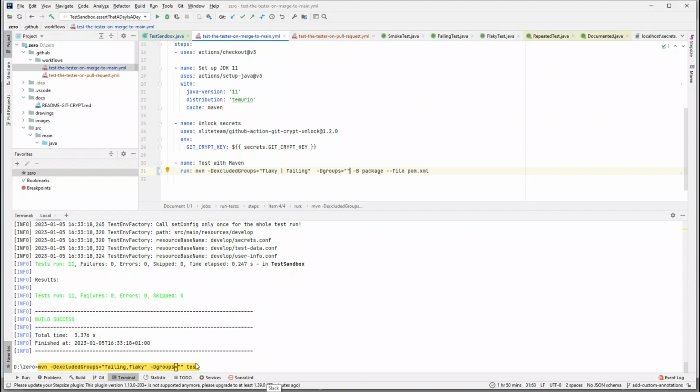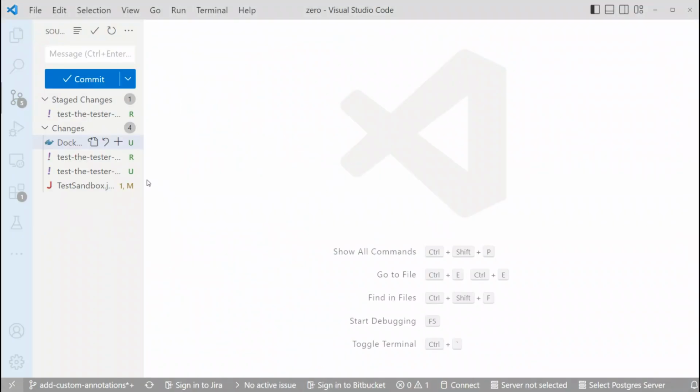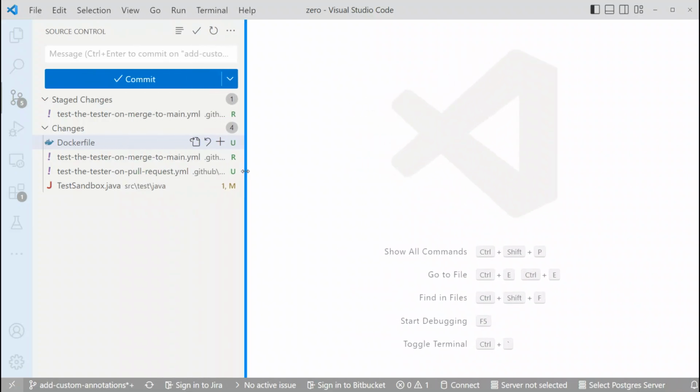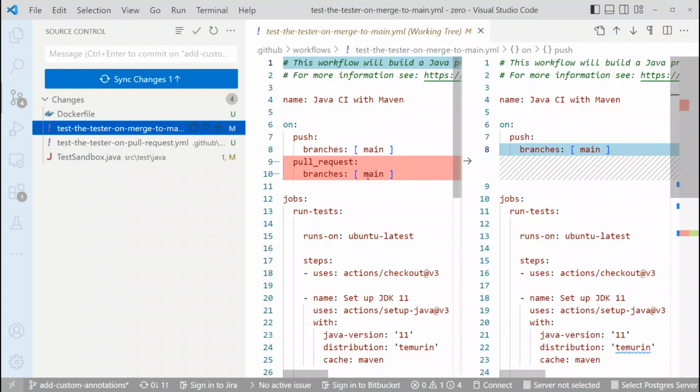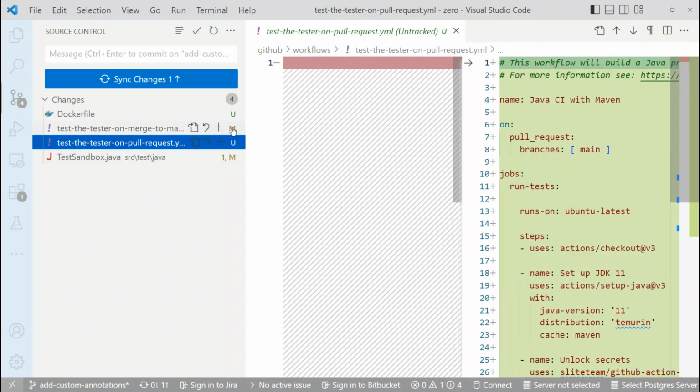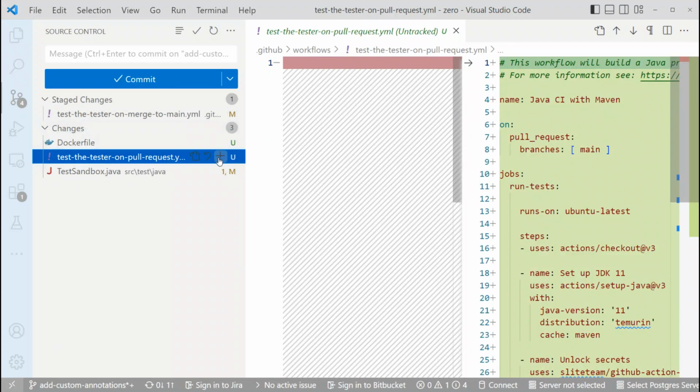Let's just test our hypothesis. So let's go to Visual Studio Code. At this moment, we have renamed file, commit. We have two files now, one only for main, one only for pull request. So let's commit both of them.